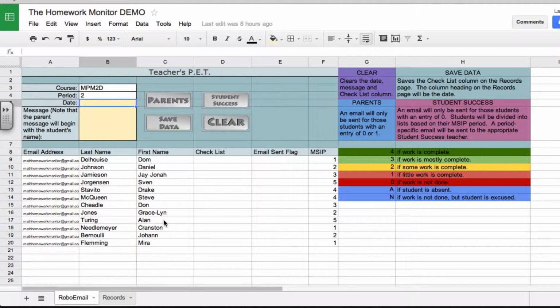This is a spreadsheet set up using Google Docs, and Kelly wrote the program behind this. But for the main screen, this is what teachers would see, and this is what we would need to use. You can set up your class and what period it is. Every time you send an email, you're going to need the date and you're going to need a message.